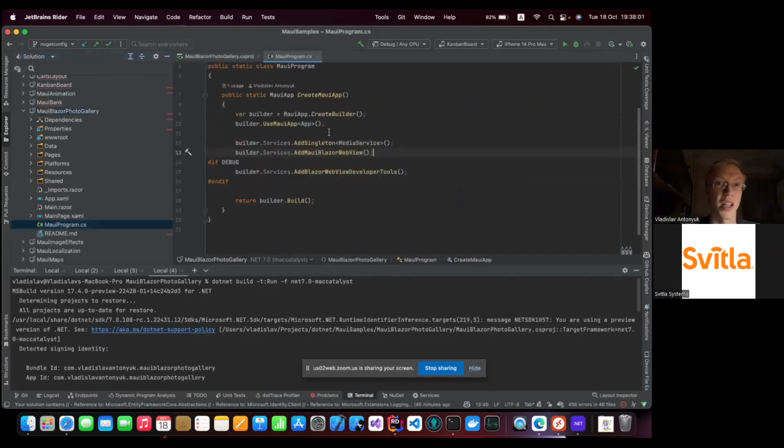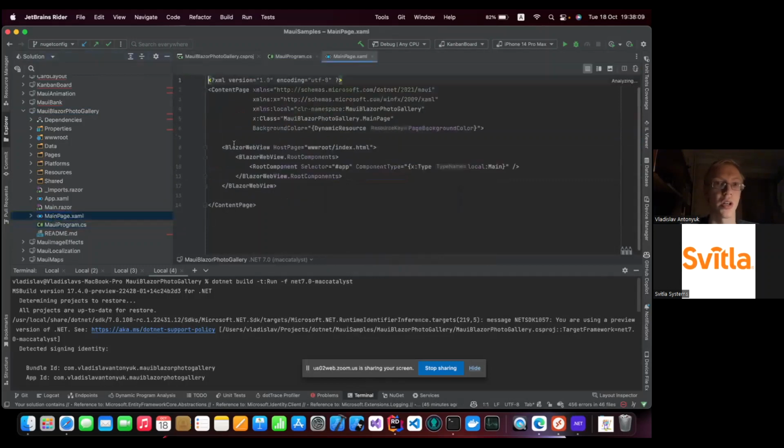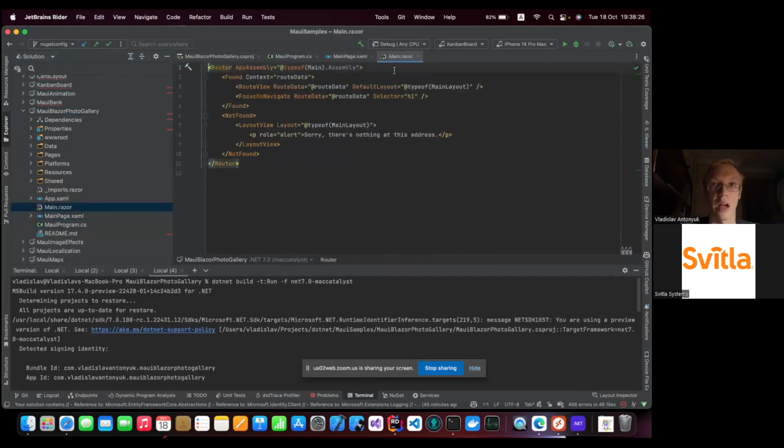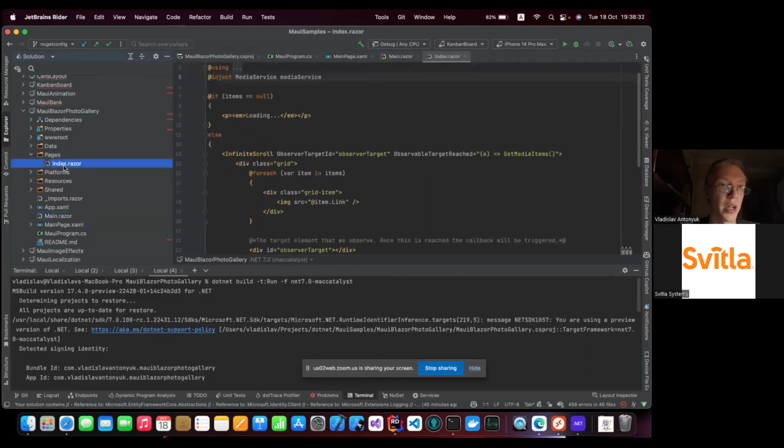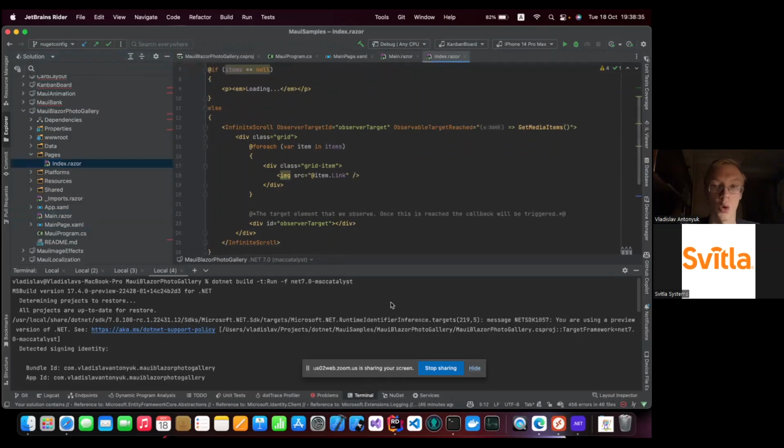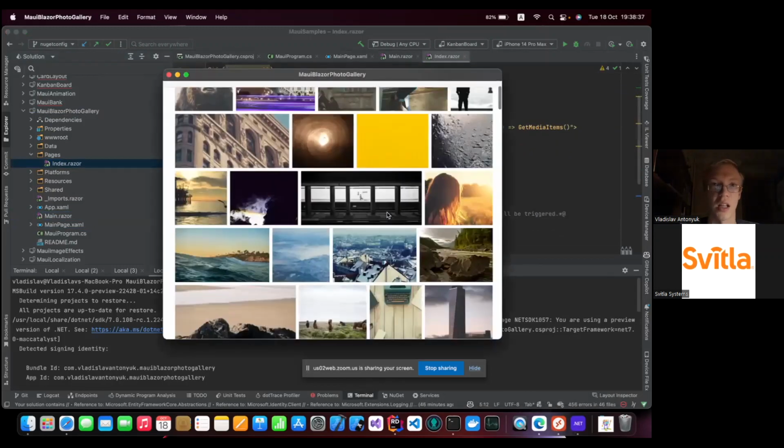So initialization is pretty much the same. You also need to register the Blazor web view. And in your main page, there is a specific control called BlazorWebView, where you initialize your host page and register your root component where your application will start. Then you just have Blazor code with HTML pages, which you can already use. And as you can see, it starts as just an application.